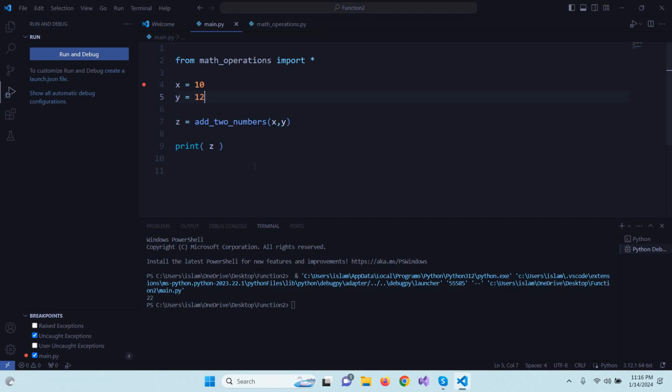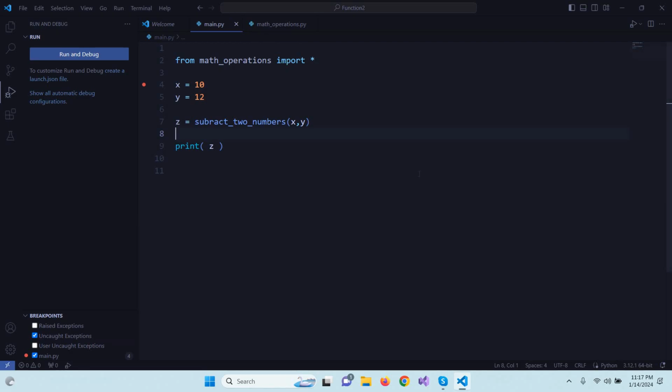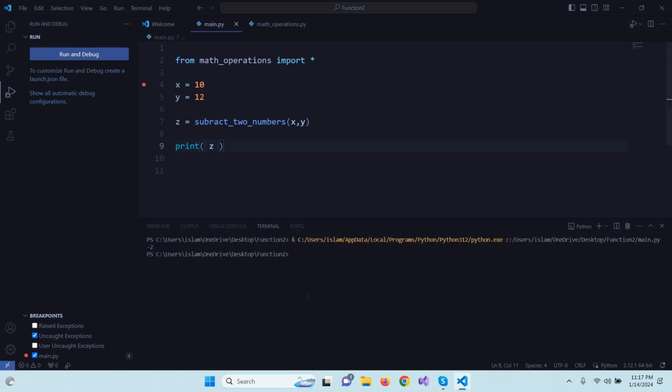Now I'm going to the main function. We are now using subtract two numbers, passing x comma y to this function. Now if I run this code, I see -2 is printed. So 10 minus 12 is -2, that is printed.